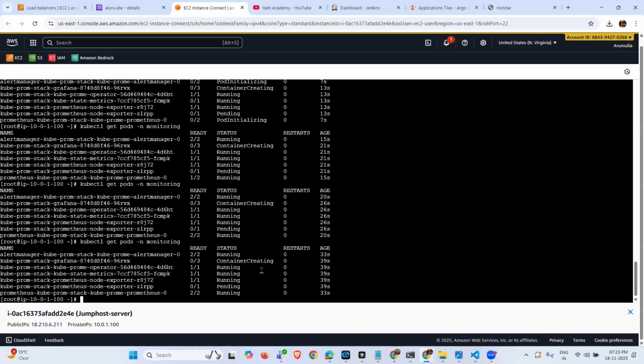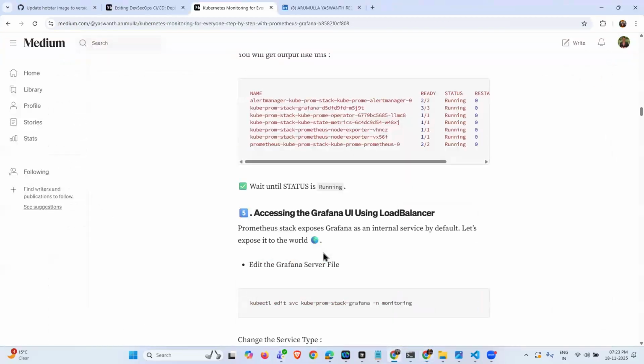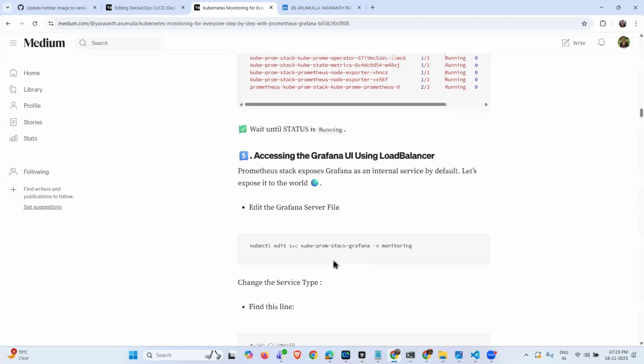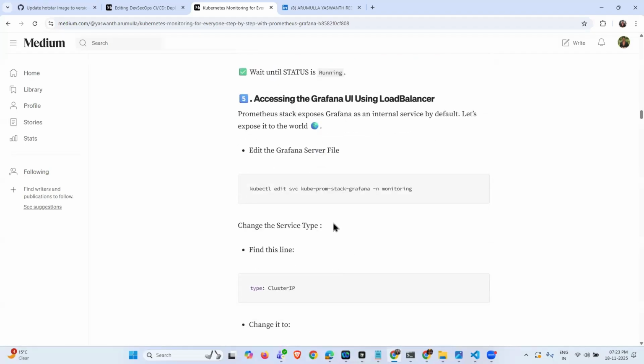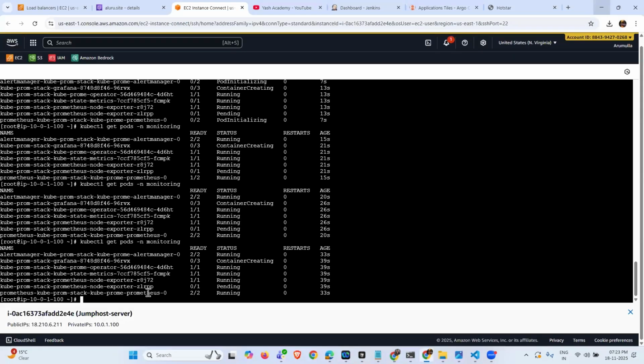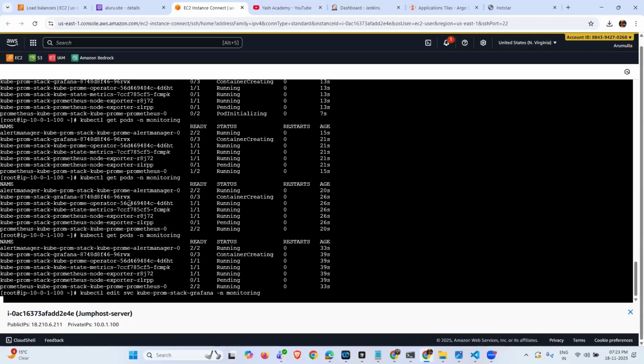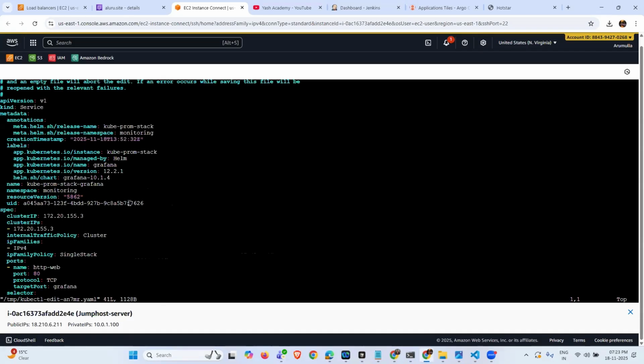It's creating. We have to wait some time. Till then, we have to go and check my process. Now I need to access the Grafana dashboard. That's why I'm creating the service here. Here also, same.